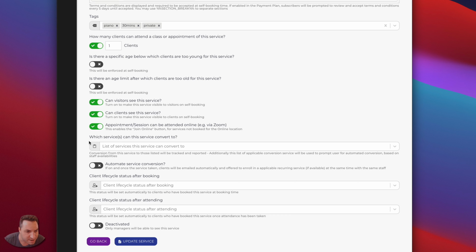Okay, now the next settings are primarily set for self-booking. We're going to skip those and get back to that when we talk about trial lessons. And finally, same thing for client lifecycle status. So you don't really need to set those for regular weekly private lessons. This is going to be useful for trial lessons, for example. We'll get to that in a minute.